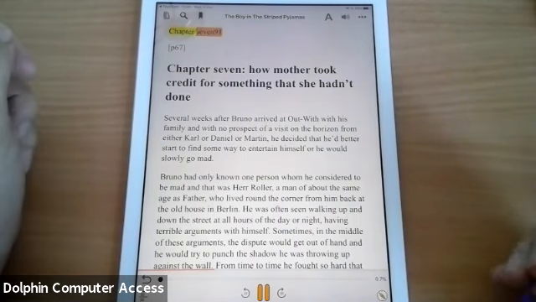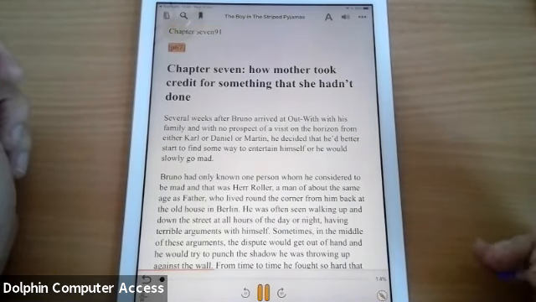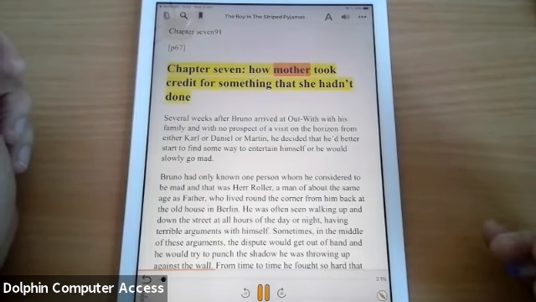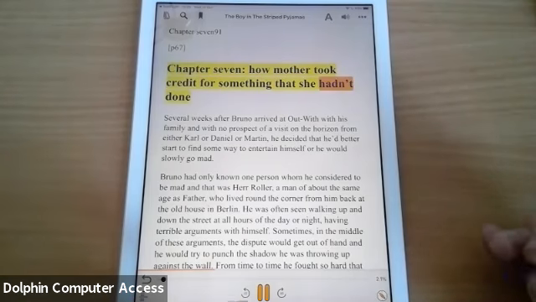Chapter 7, page 67. Chapter 7. How mother took credit for something that she hadn't done.